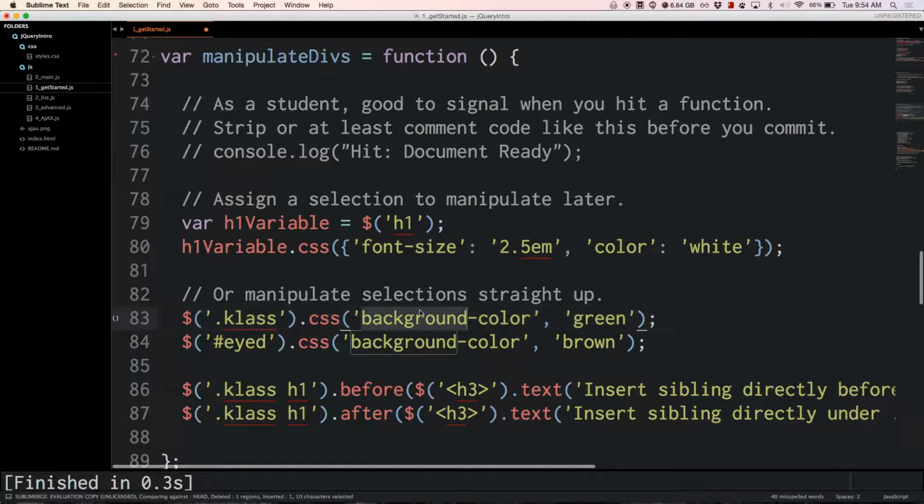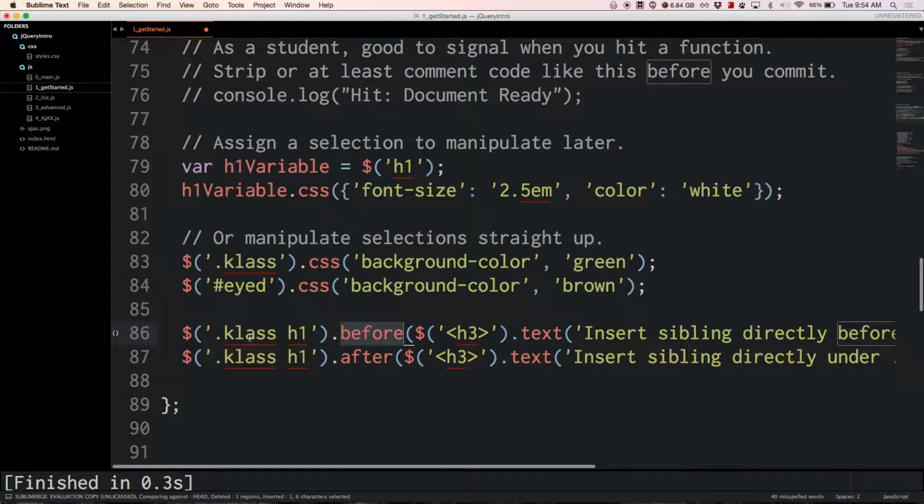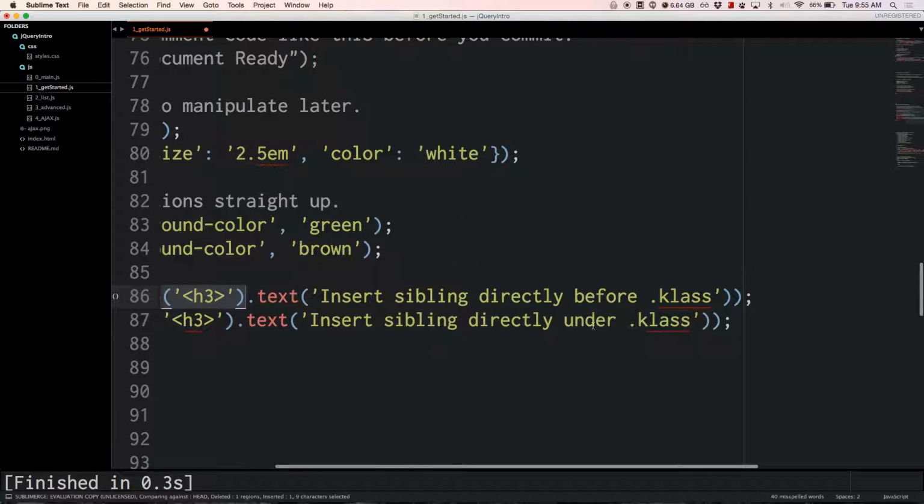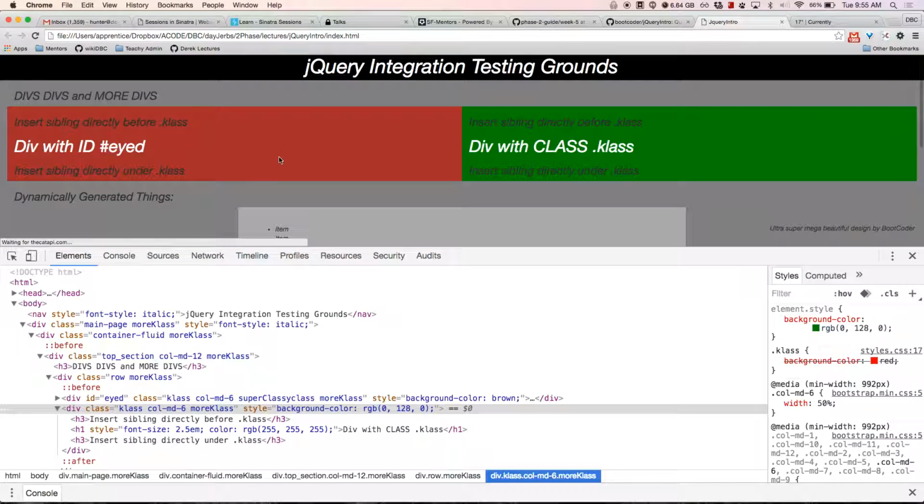So we're doing some more CSS. There's a before function, which is really nice. So saying everything on the DOM which has a class of class and is an H1, I'm going to insert before it an H3 tag with the text of insert sibling directly before class. Did that happen? Insert sibling directly before class. It totally happened.